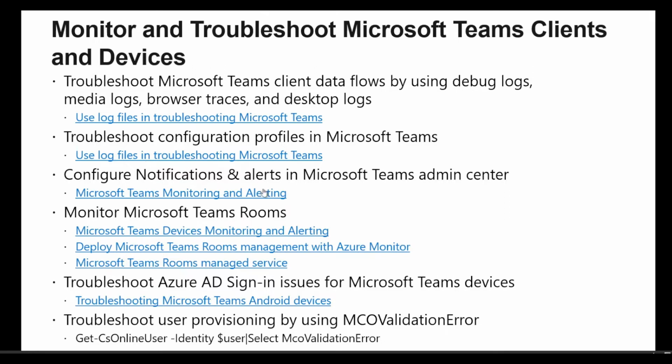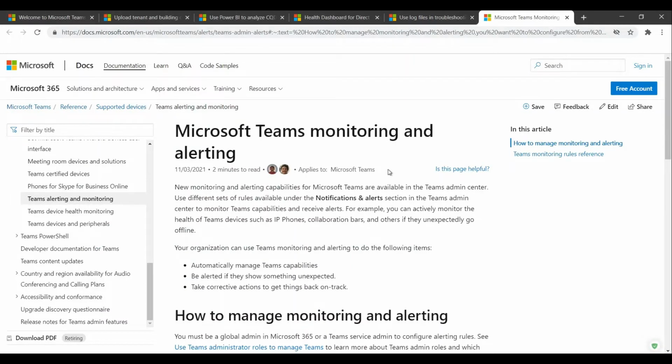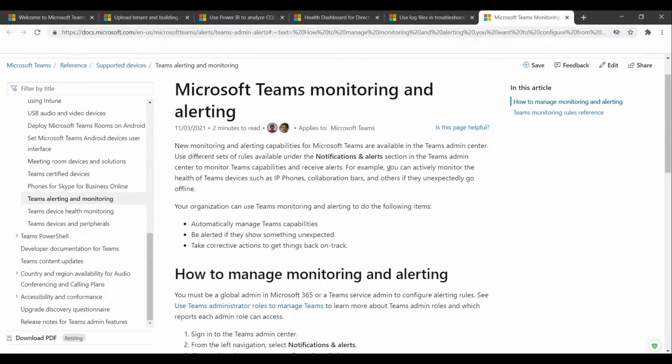Configuring notification and alerts. So this is actually a little bit of a new feature, alerting and notifications from the Teams Admin Center. So we'll take a look over here at the site. It walks you through pretty quickly and easily how to do this.